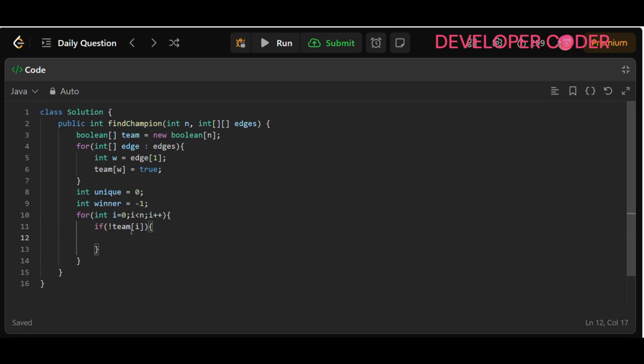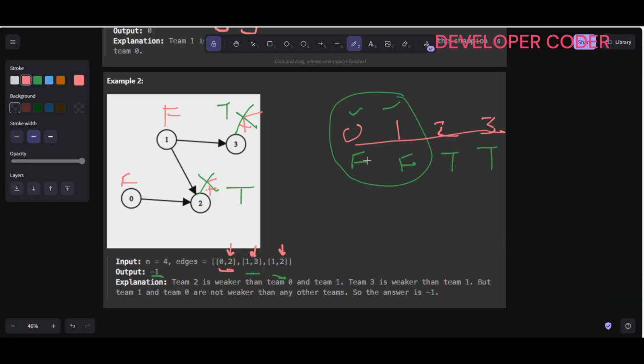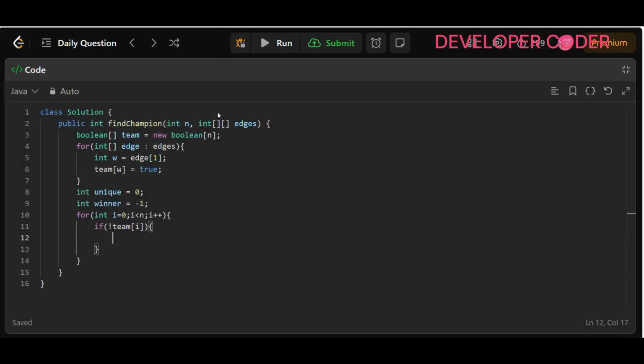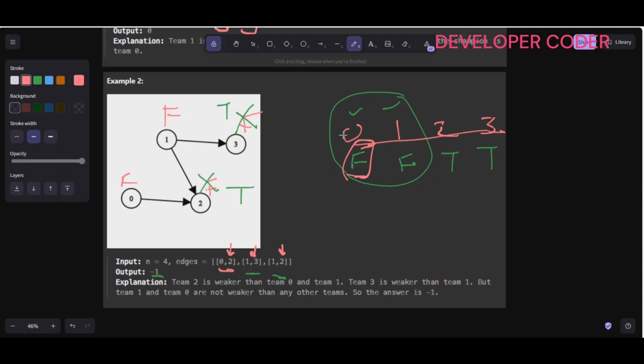So if team of i, I'm doing not, so if the value is false, that simply means that this team never lost, right? So here I'm going to just increment the value of unique, unique plus plus, and I'm going to set this current team as my winner. Winner is equal to this i. But my unique will be incremented here. So here my unique is set to 1 and my winner is set to 0. Then I move to here. So again my unique will be incremented to 2 and winner is set to 1.